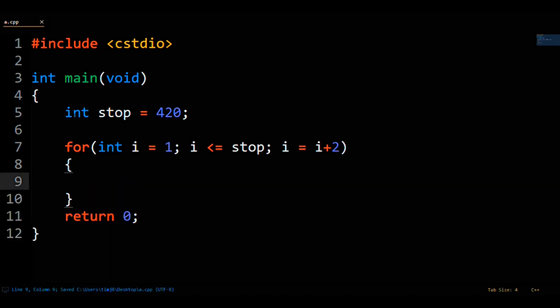The i = i + 2 is doing most of the work here. It is ensuring that you are starting at an odd number, then hopping to the next odd number, and never having to touch an even number in between two odd numbers. Inside, we will just print out that each number is odd.